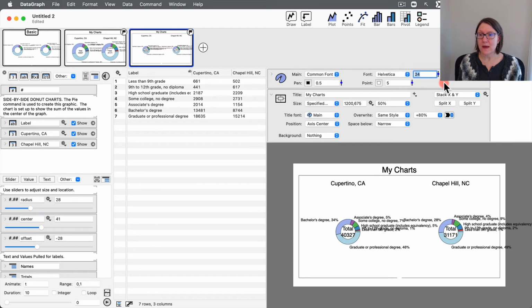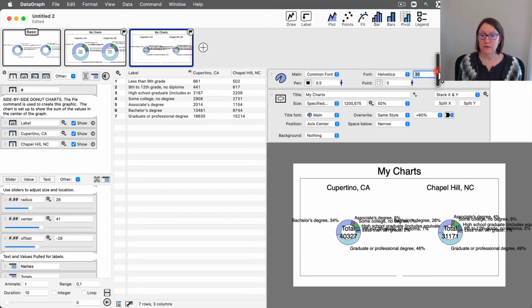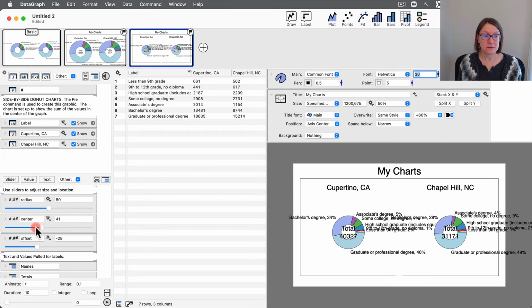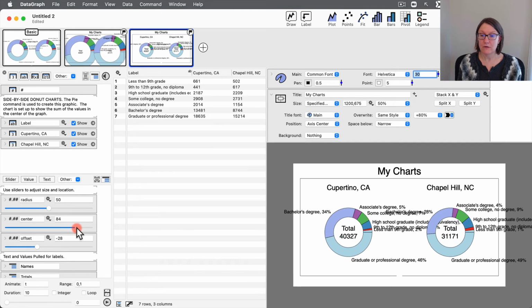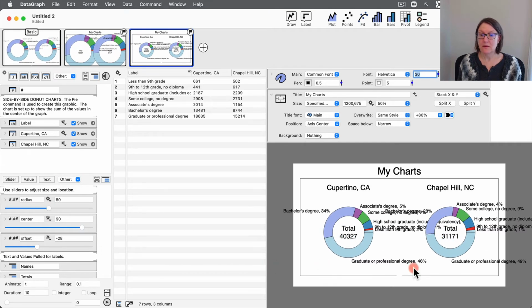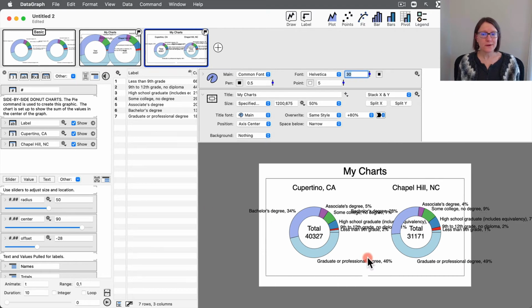I'm going to want to make that much larger, maybe even a little bit bigger than that. Again, you can kind of interactively do that. I also am going to want to change the sizes of my graphs here, to make that size appropriately. What else do I want to do?